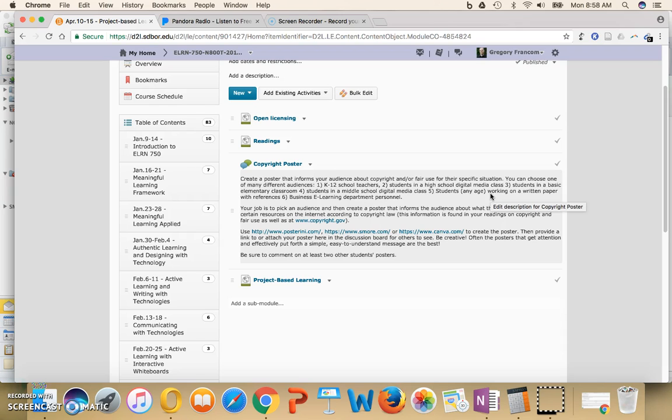You can choose one of many different audiences, whether it's school teachers in K-12, students in a high school digital media class, students in a basic elementary classroom. You know, there's different places. You can choose one of these audiences and then create a poster that informs them about what they can and cannot do with certain resources on the internet according to copyright law. Okay, so you have to kind of be clear to them, like you cannot use resources like these ones and post them online, or you can do this or that.